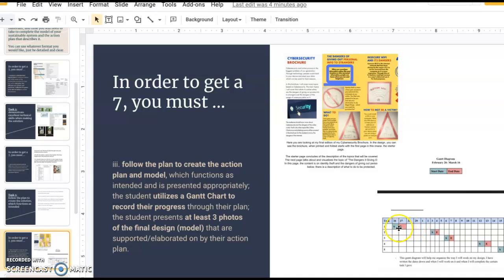Essentially, it's just like a table where there's dates along the top, the tasks listed down the side, and then you highlight in some way when you start or you finish, or when you just finish a certain part of your project. So here's an example of one here.